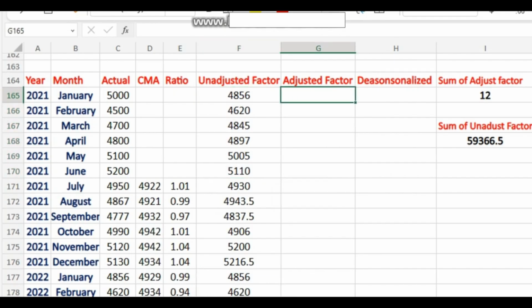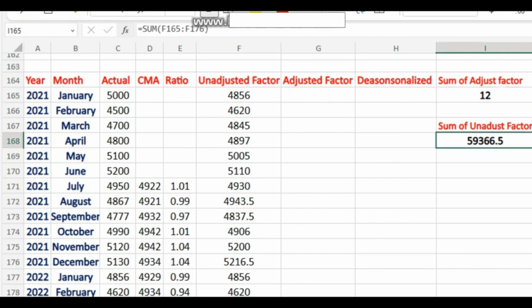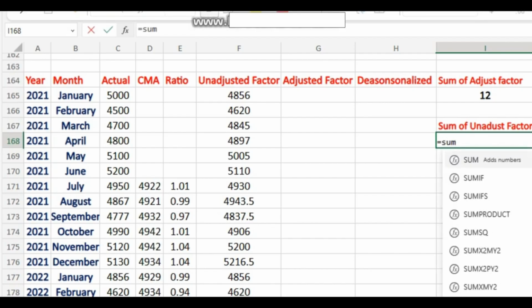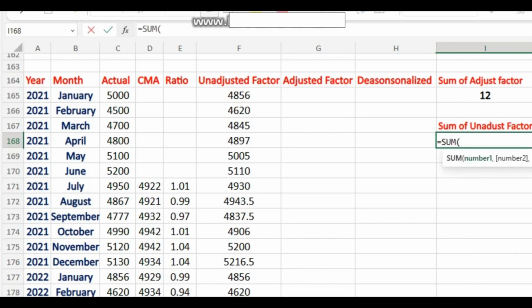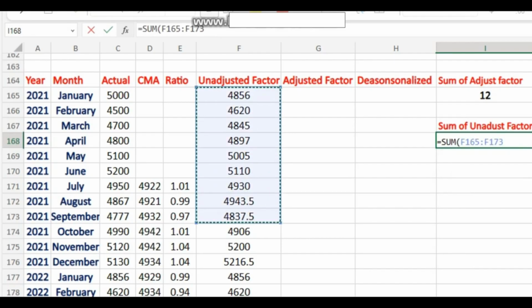Now on the basis of that, I need to find out the adjusted factor. How can I find out the adjusted factor? Before doing that, I need to know the sum of the adjusted factor, which would be 12. 12 would be your number of periods, because in 1 year we have 12 months. On the basis of that, I need to find out the sum of the unadjusted factor. You can take any 12 months of data to find it out. So I'm taking from January till December. You can take February till January. That has to be 12 months.